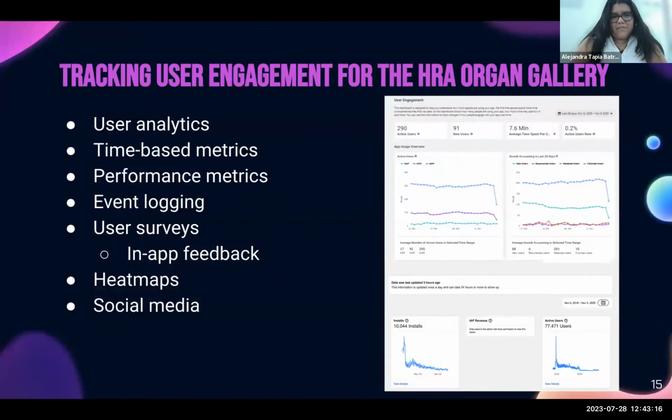And going hand in hand with that, the methods for tracking user engagement once the application is approved include user analytics, where we'll be able to collect demographics and usage patterns of people that download the app. We have time-based metrics, where we would see how long people are spending on the app or how long they take to perform specific tasks. We have performance metrics, where we would see the frame rate or loading times.